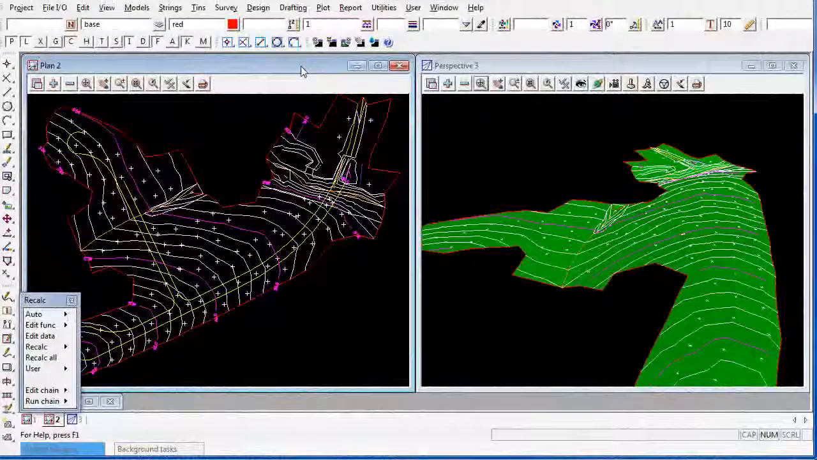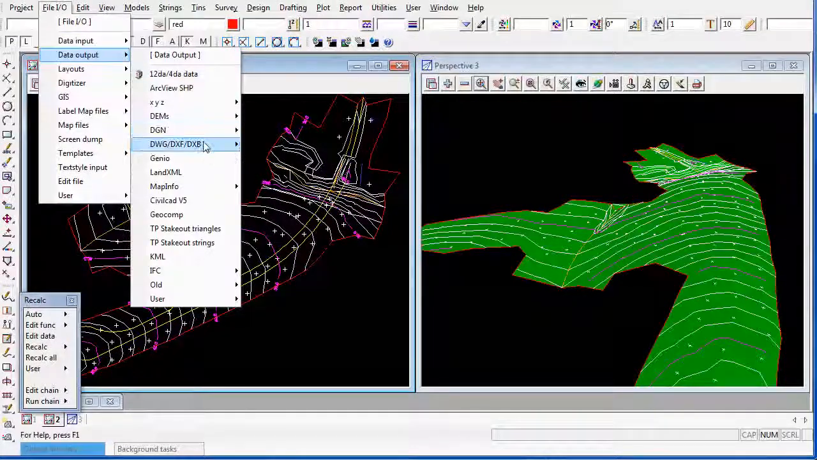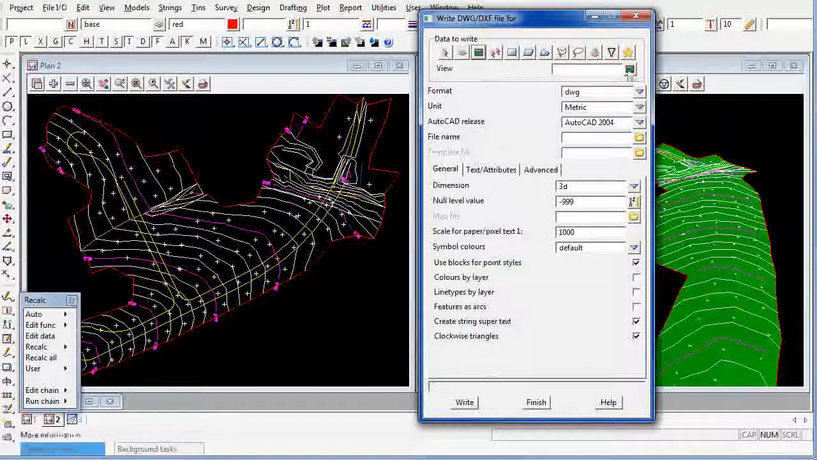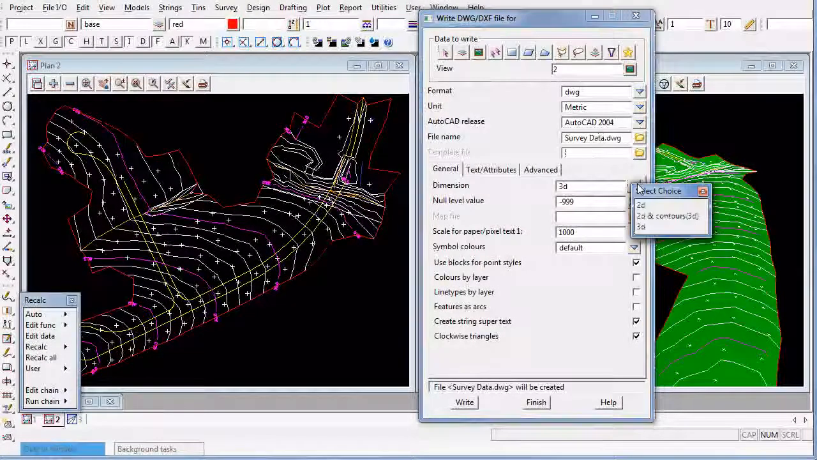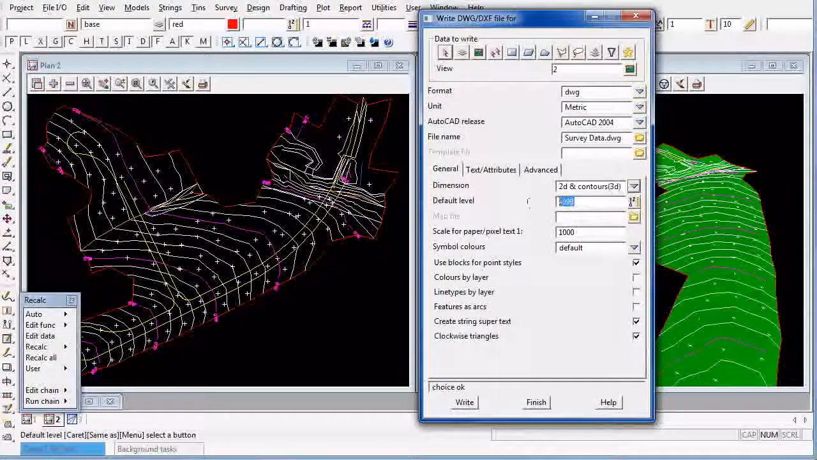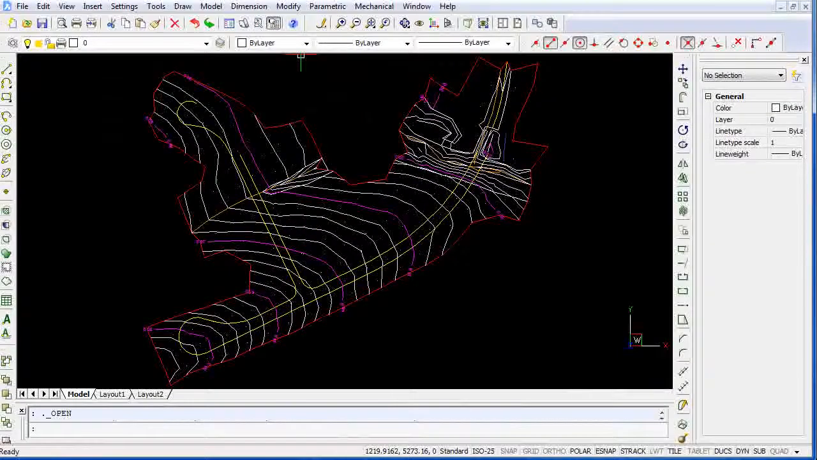To export this data to CAD, I'm going to use the File I/O menu, Data Output, DWG, and DWG. All the data that I wish to export is on plan view number 2, so I'm going to pick that. My file name is going to be called Survey Data. I'm going to use 2D for my data and 3D for my contours, a default level of 0, and I'm going to hit the Write button. And here is the CAD drawing opened in CAD. And I can see that all the data, strings and text have all come through.